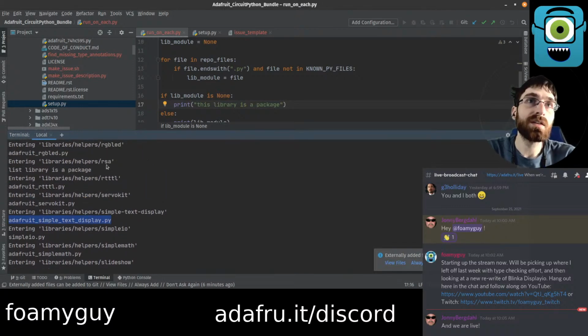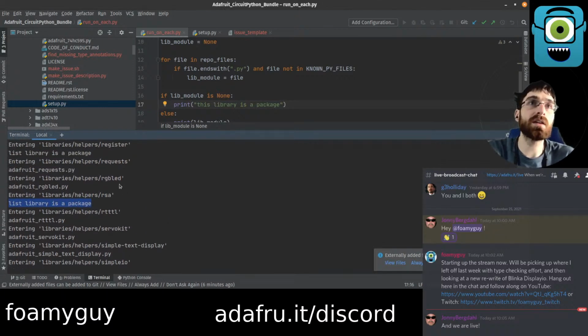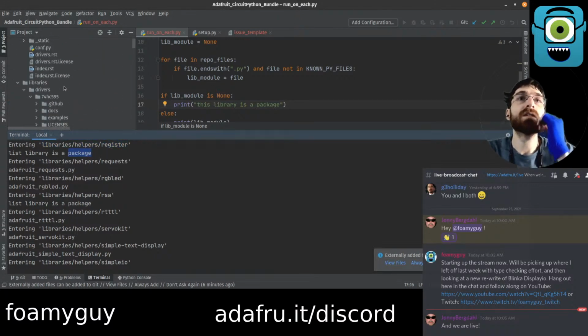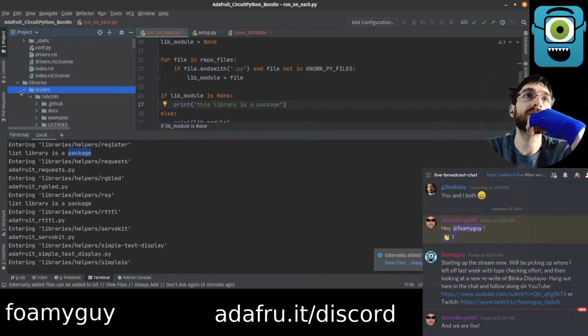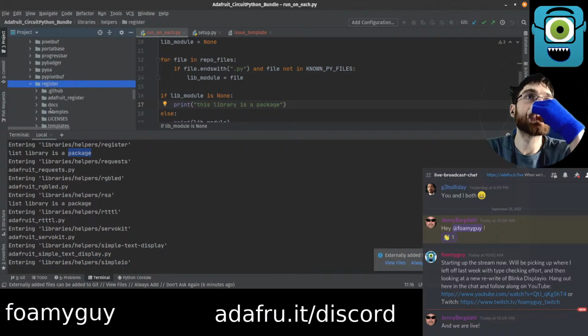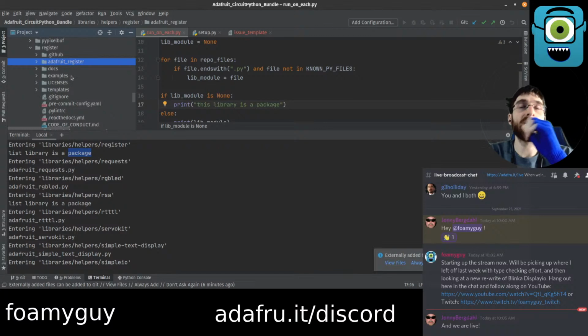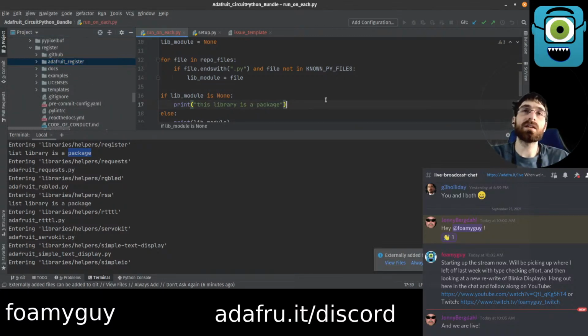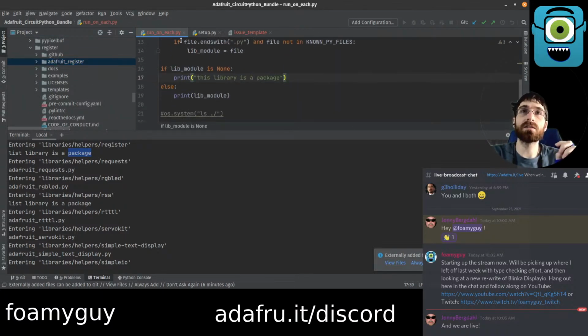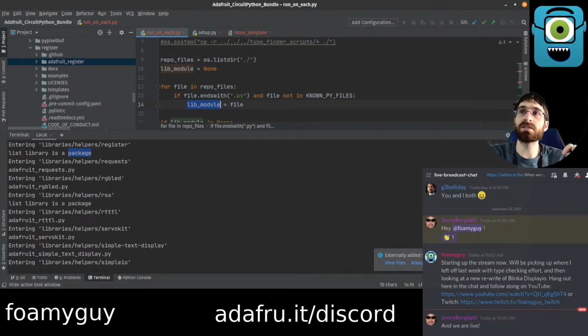And some of them we found that it's a package. So let's just double check one of these here to make sure that it is in fact a package. So let's say register, which is in helpers. Register. There it is. Adafruit register is definitely a package. Okay. So now let's find the library package if it is a package.